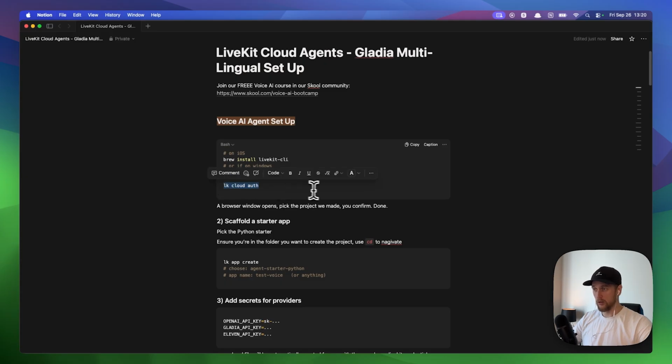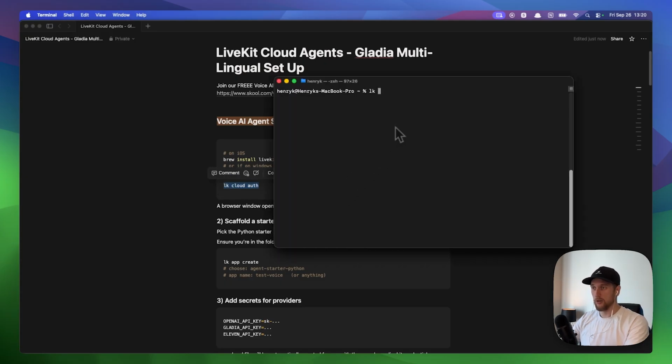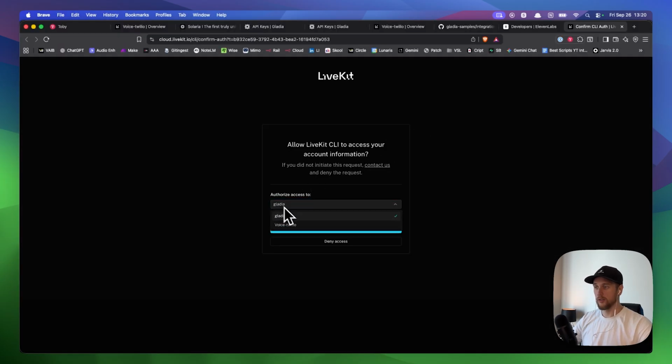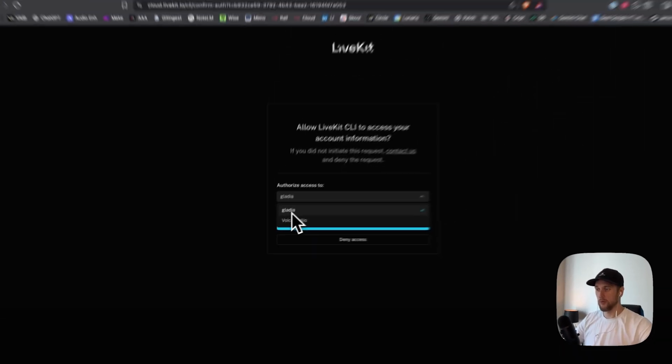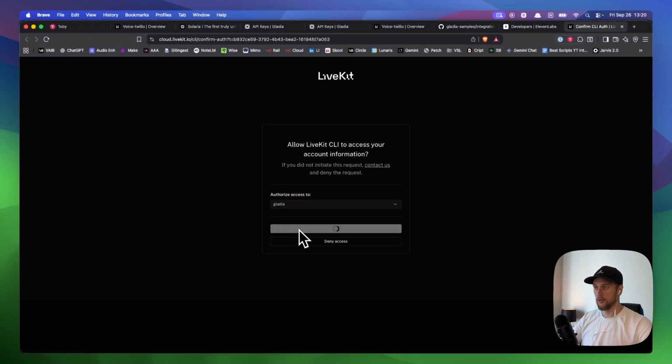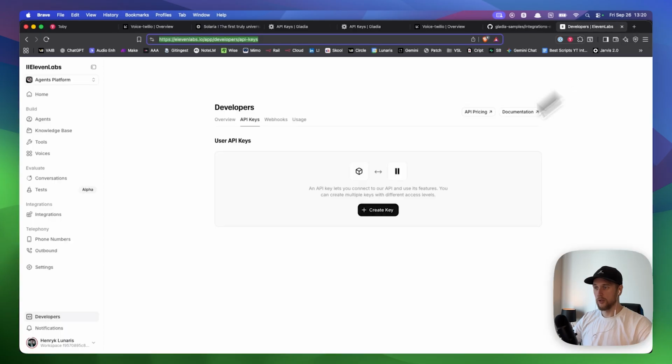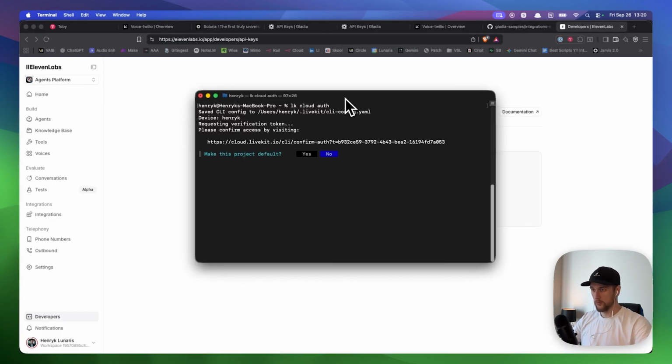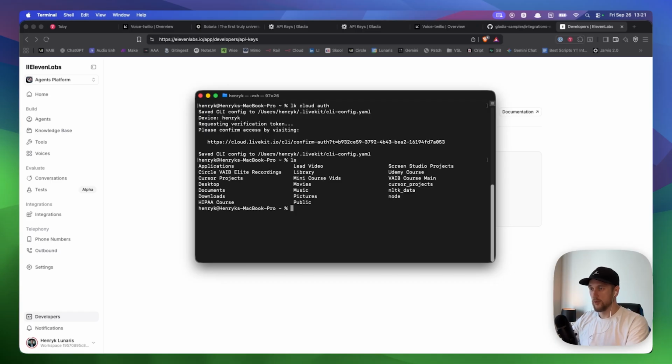So lk cloud auth is what we're going to type in. It's going to authenticate and open up a tab where we can then select the project that we want to choose. So we want to choose Gladia, and we allow access. Once it loads up, we can close this tab, go back to our terminal, click yes. We're going to type in Gladia Showcase. And firstly, I'm just going to jump to see what kind of folders. So I'm going to jump to my Cursor projects folder. I'm going to jump into here, and this is where I'm going to install this next part.